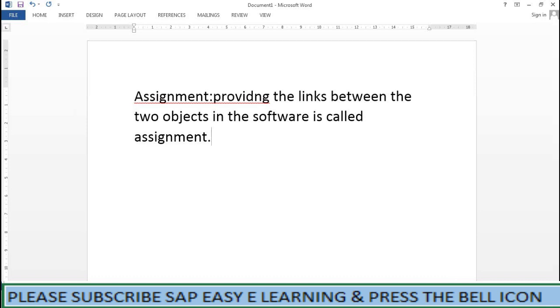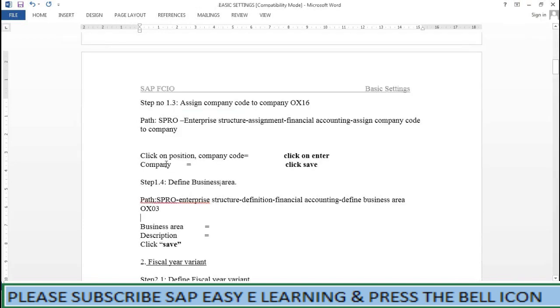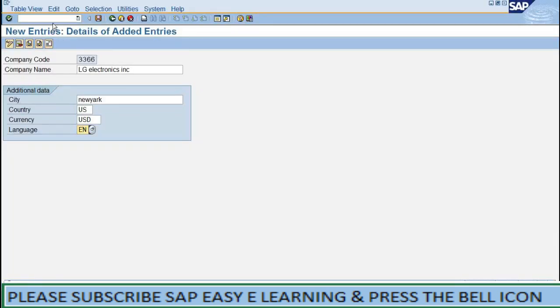Object means nothing else. Company code is one object and company is one object, right? So we have to provide the link between company and company code. That is the next step: assign company code to company. The path is SPRO, means /n SPRO.